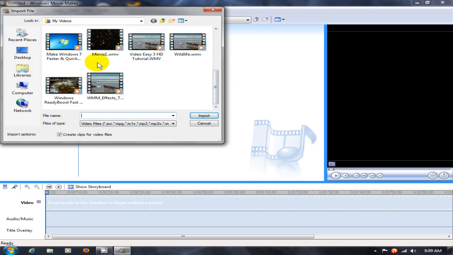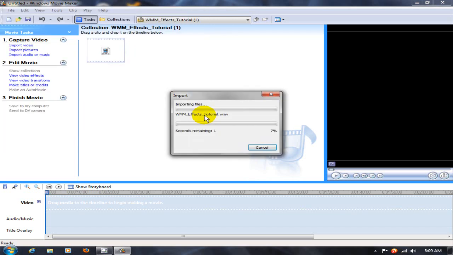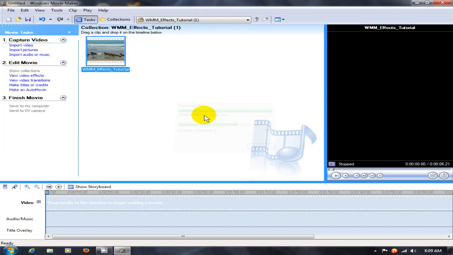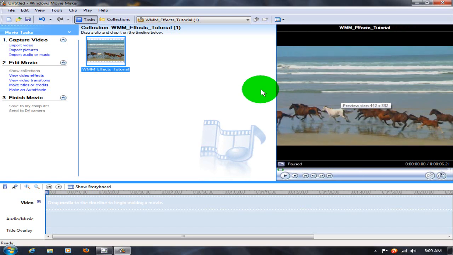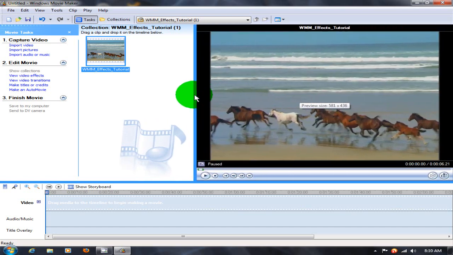And let's see, I'll grab maybe this one. Okay, yeah, that'll work. I'm grabbing that out of my videos, and I'm going to click on import, and that brings it into Windows Movie Maker. Once it's in, I can watch it in the preview. Let me enlarge this a little bit. There we go, a little bit more. All right, that way I can clearly see the preview.